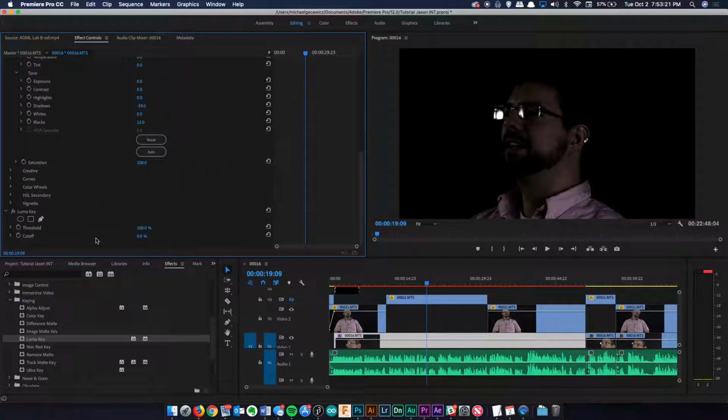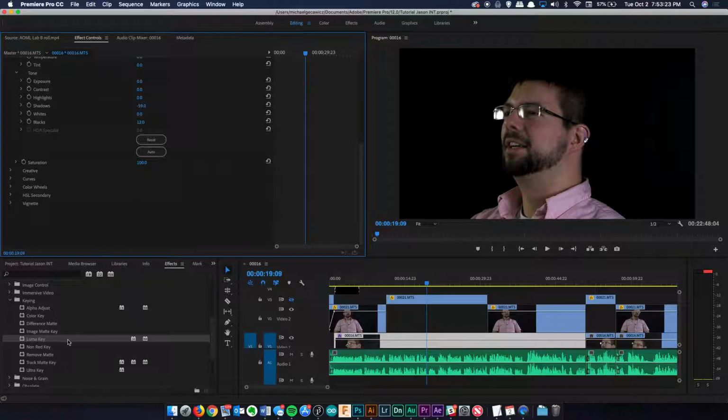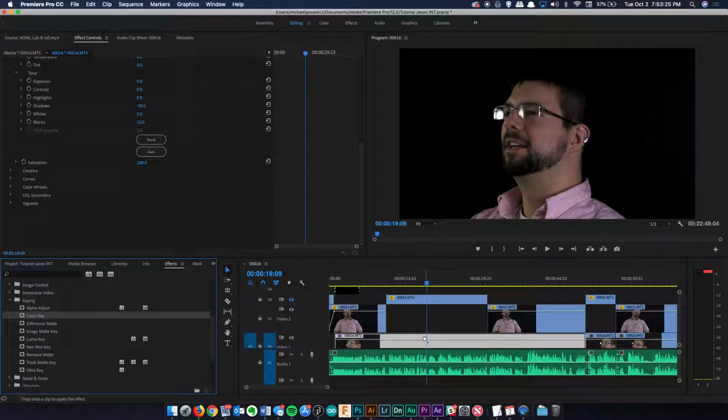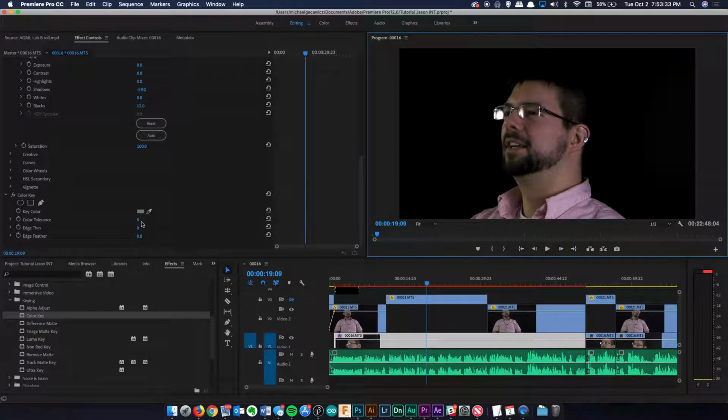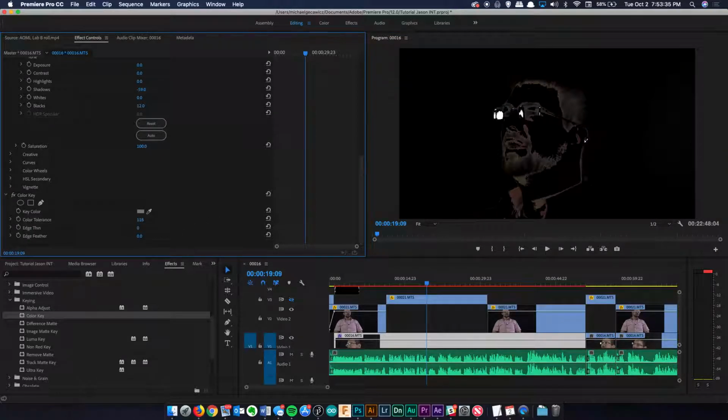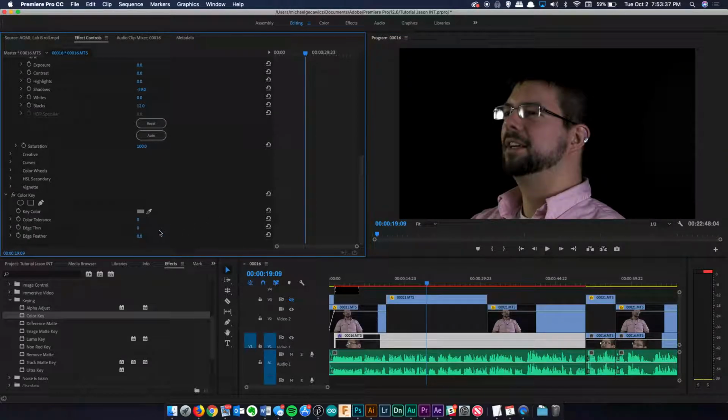Oh wow, it's not even... Nope, I don't actually. Don't use Luma key. Color key. Here we go. And if you select the black, bring up the tolerance, you'll just see that he just disappears. Yeah, that's terrible.